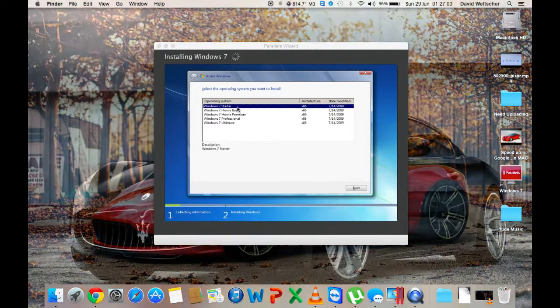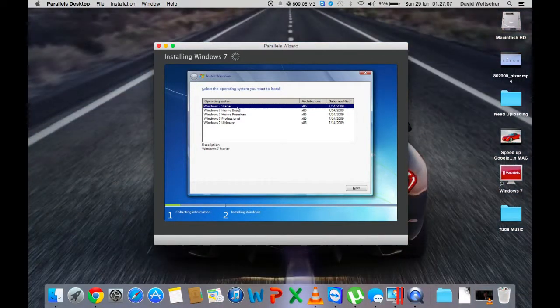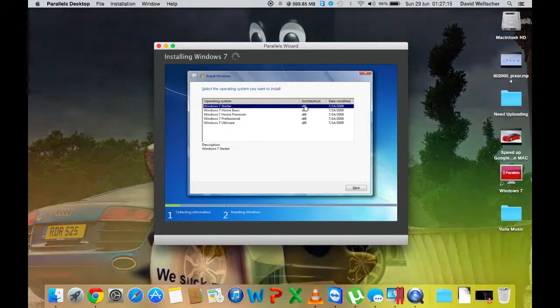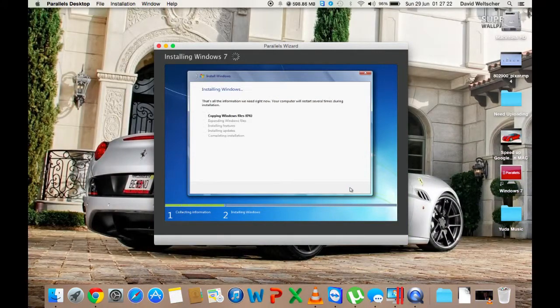So I'm going to do Windows 7 Starter because Windows 7 Starter can only be a 32-bit version, and it needs at least 1 GB of RAM. You can do Windows 7 Home Basic, Home Premium, Professional, Ultimate. They're all 32-bit versions. x86 means 32-bit. x64 does mean 64-bit. So I'm going to do Windows 7 Starter.